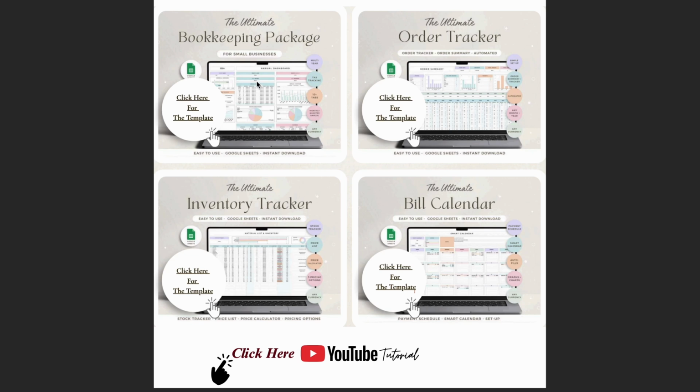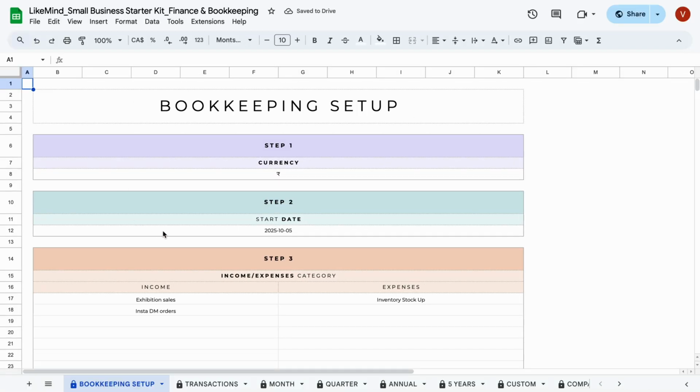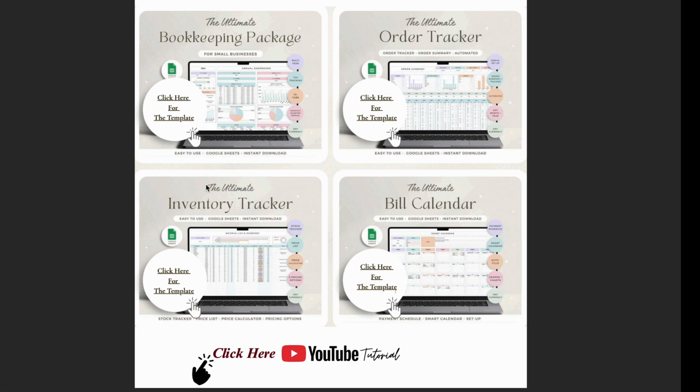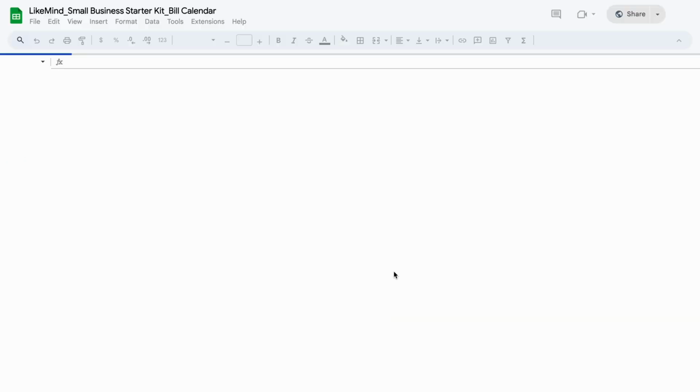So this is the PDF file that you get when you purchase our small business starter kit. It comes with your ultimate bookkeeping and finance tracker, your order tracker, inventory tracker, and your bill calendar. You can use this to track all your finances, keep a track of all your orders, your taxes that you've collected and paid, along with inventory management, and to see what's in stock, what needs to be restocked, and everything else. And lastly, you have a bill calendar which helps you see all your recurring bills and keep a track of everything.